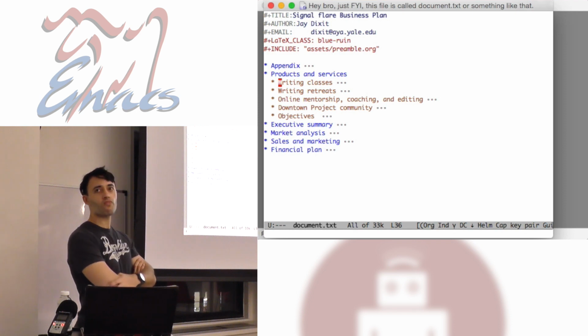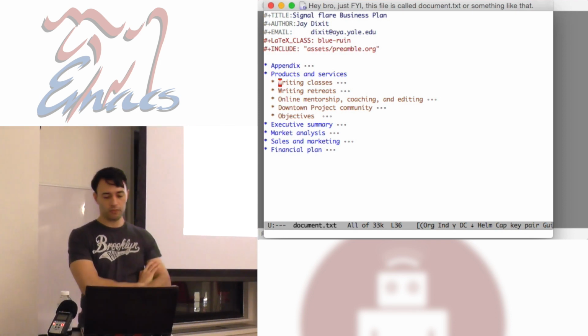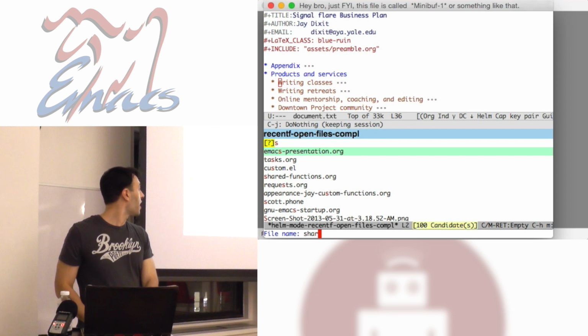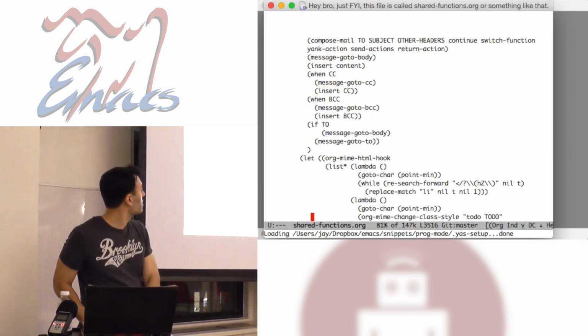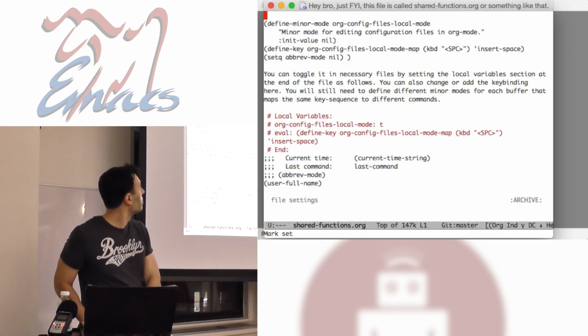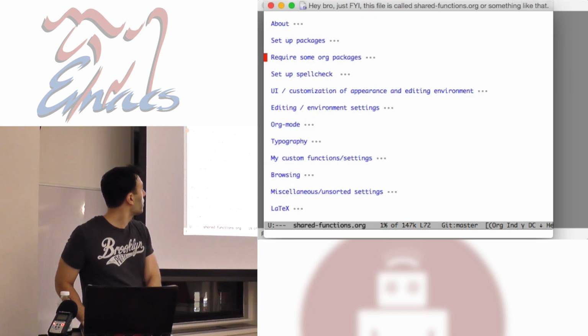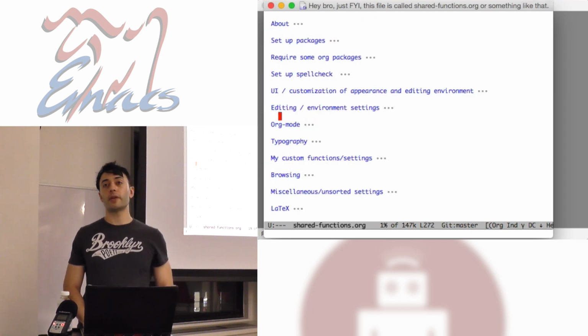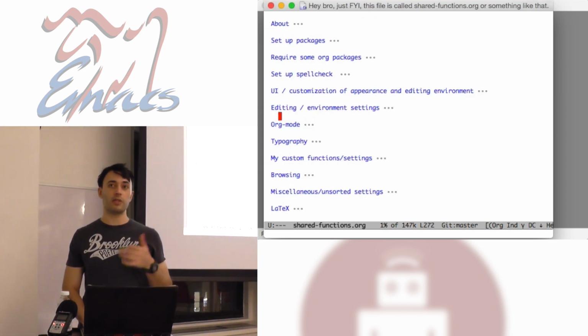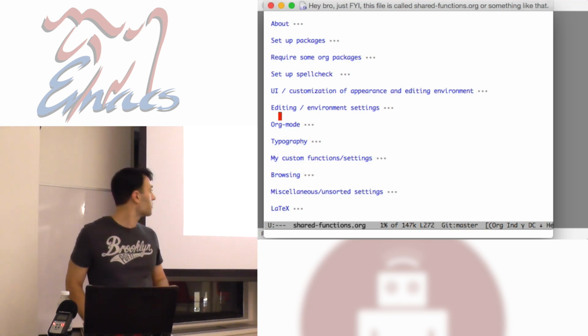Would you say though that you use mostly vanilla org mode? No, not at all. I have everything customized heavily. So when I export HTML, all of that is getting customized through a bunch of stuff.